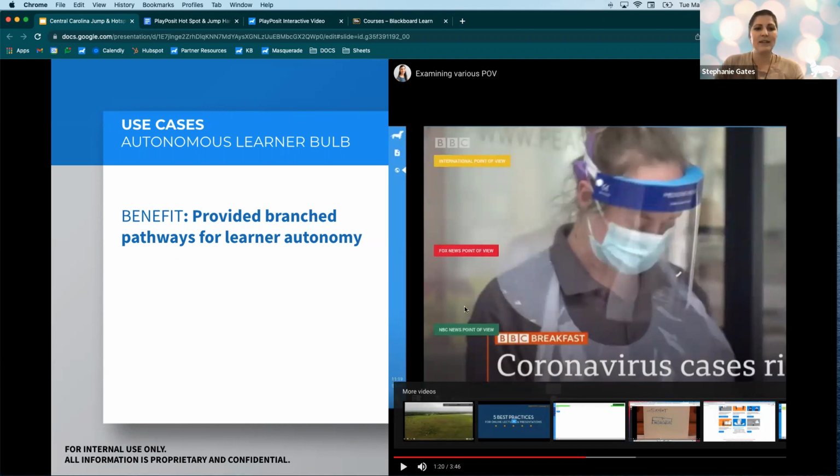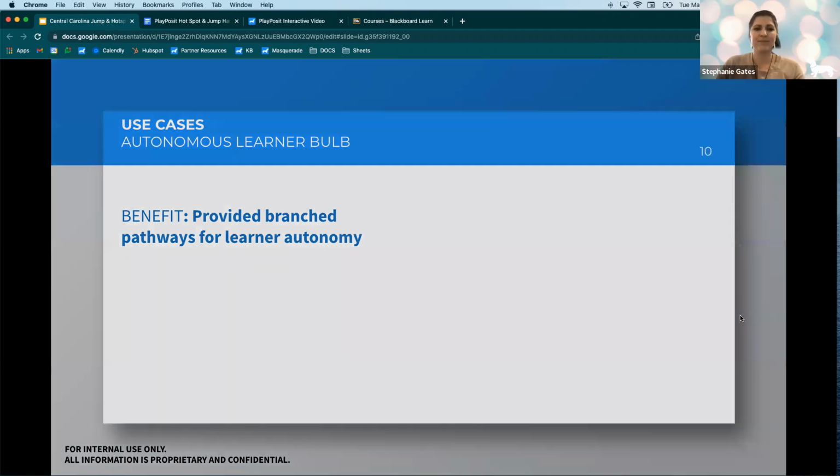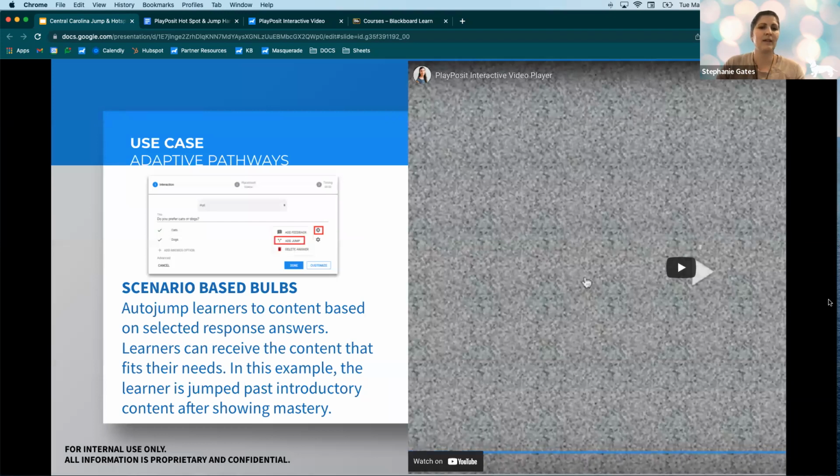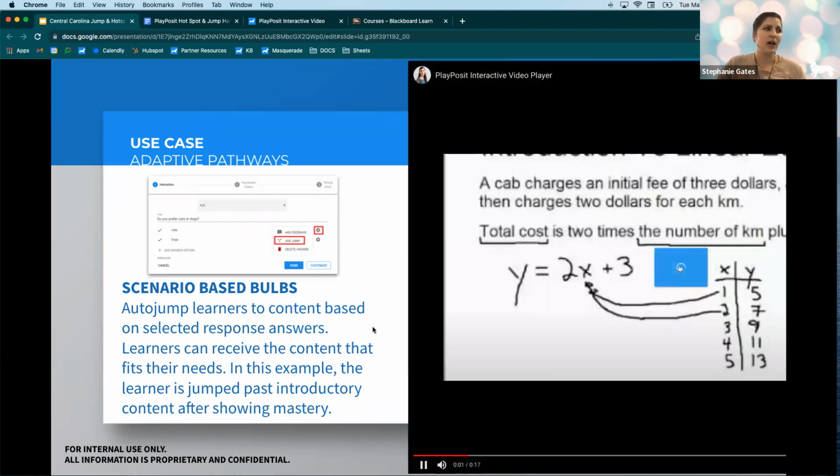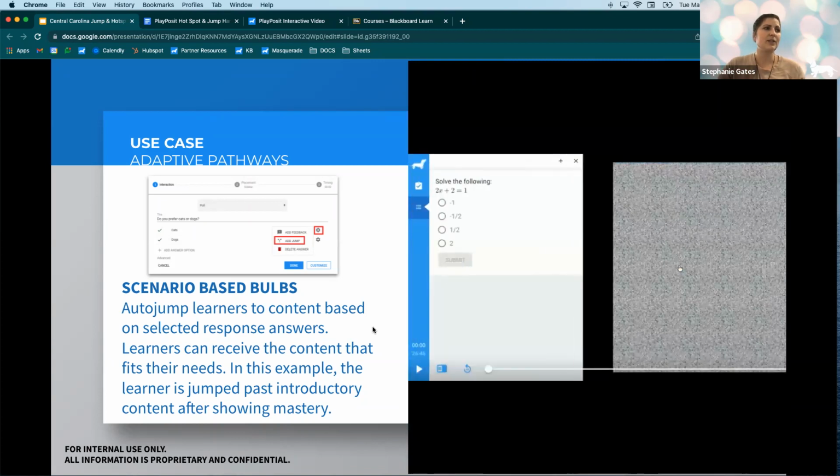And at the end, they have a required interaction to demonstrate their understanding and provide their analysis of one of the points of view. In this next use case, this is a scenario-based bulb. So this is going to auto jump learners to content based on selected response answers.